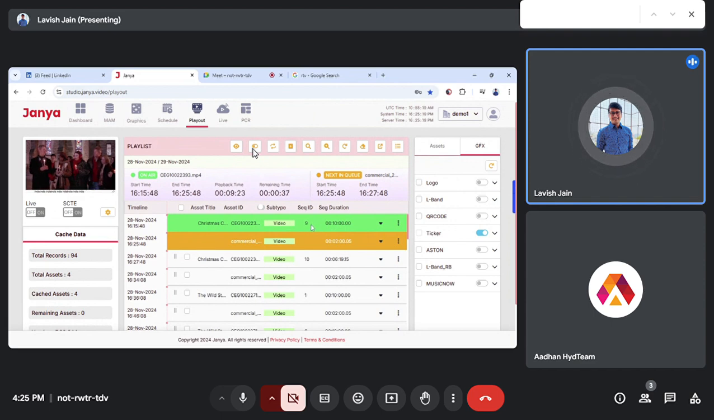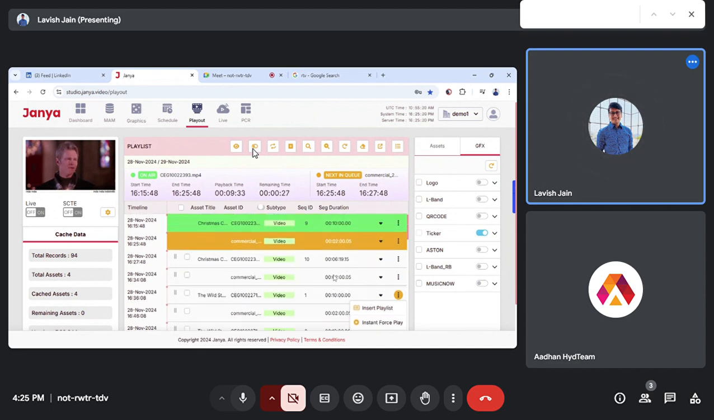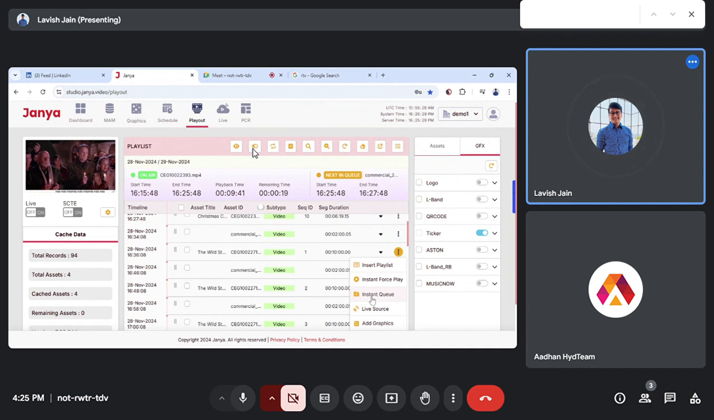green is the currently playing file, orange is the next queued file. Now, let's suppose I want to skip all these files and play these files directly. So I can say instant force play, or if I don't want to hamper the currently playing file, like if I want to change the queue file, then I can do the instant queue as well.